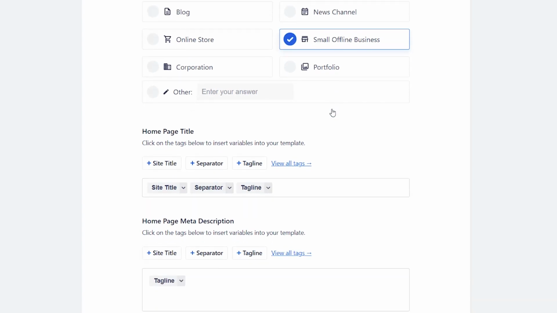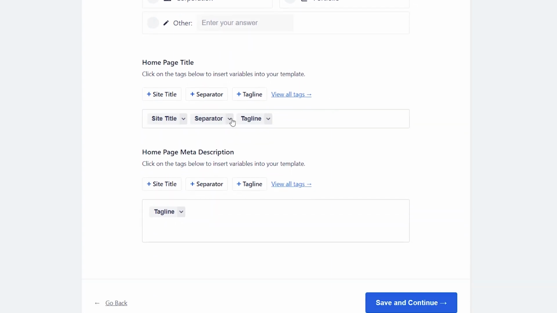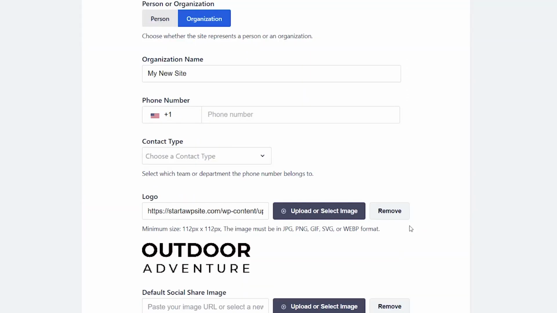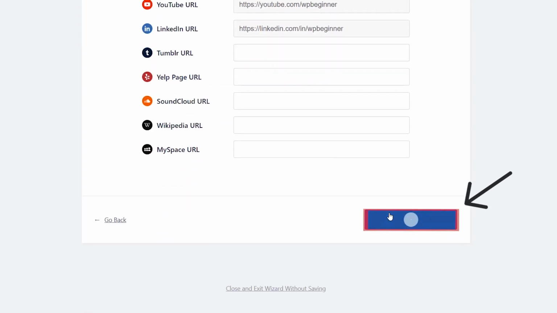Small office business doesn't necessarily mean that you have an office. It just means that you're more local. So we're going to click that. And we can just click on save and continue. From here, you can add your information. Scrolling through, we can click save and continue.